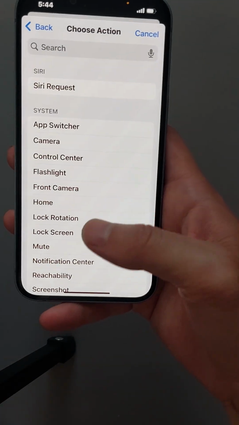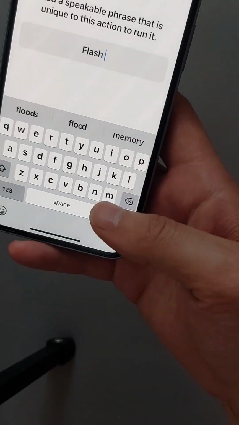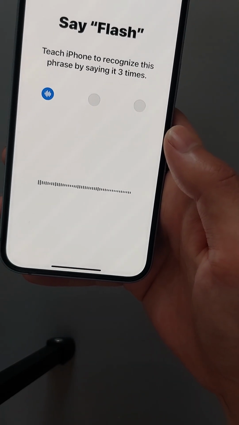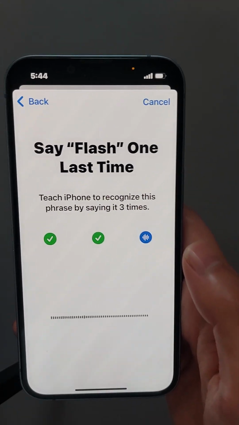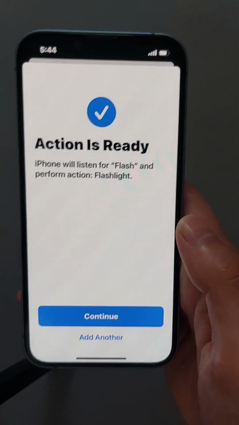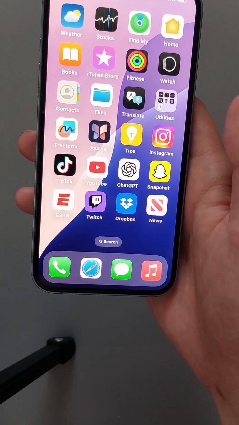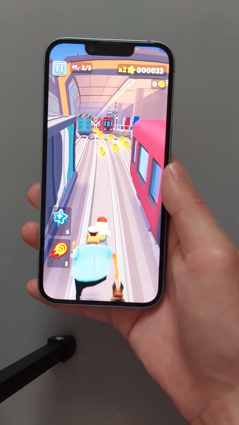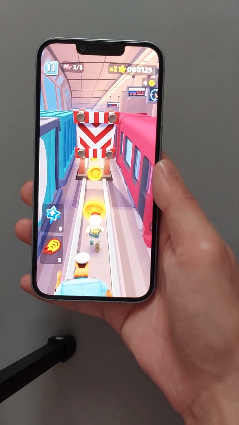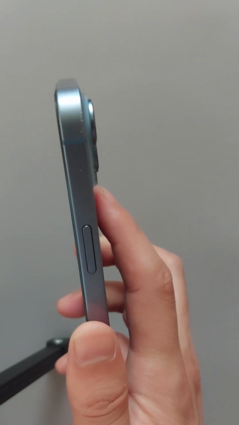Add action. Continue. Flashlight. Go. Flash. Flash. Flash. Oh my god, why are you not listening? Flash.